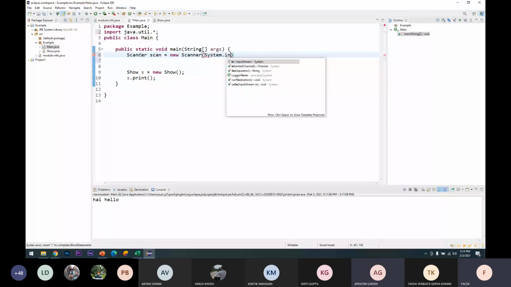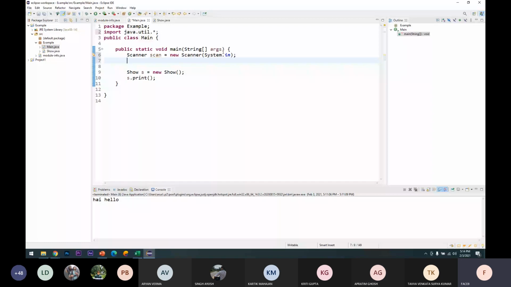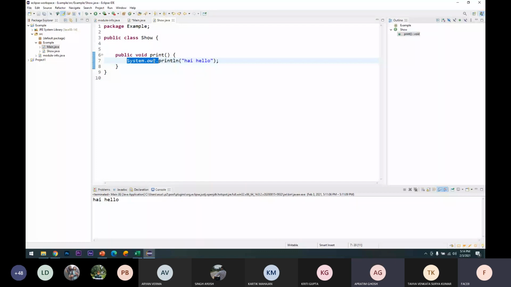Through this System class, System.in, we are taking the input, right? Like System.out. Out is an object of that System class we are using to print the values. Like here, System.out, out is an object to access that println, that is for printing the value. Like that, for getting the value, System.in we have to give. Now the object for the Scanner class is created.